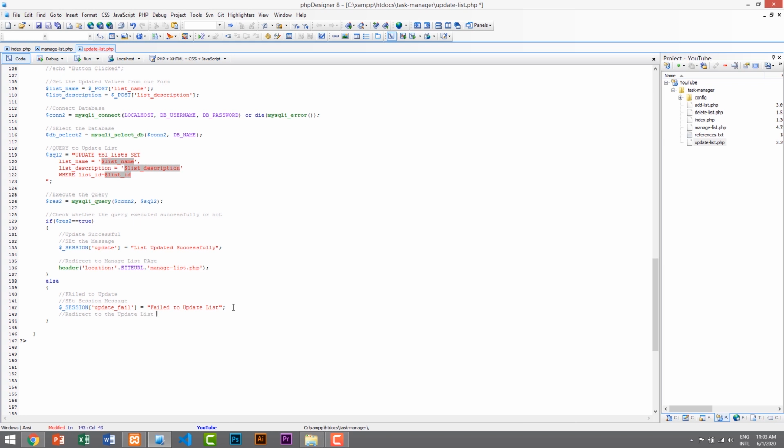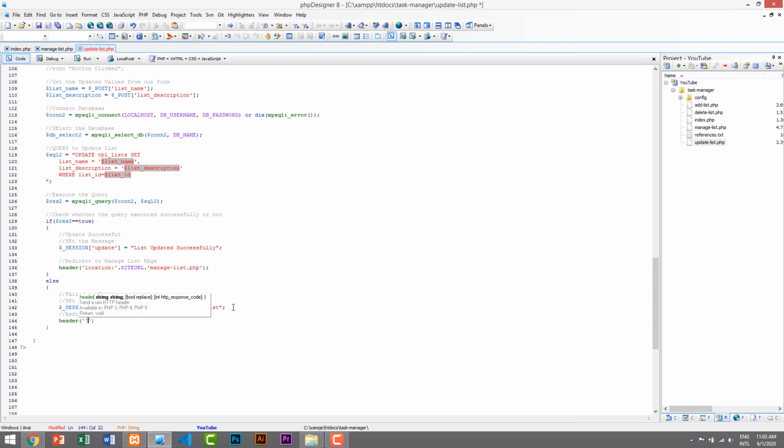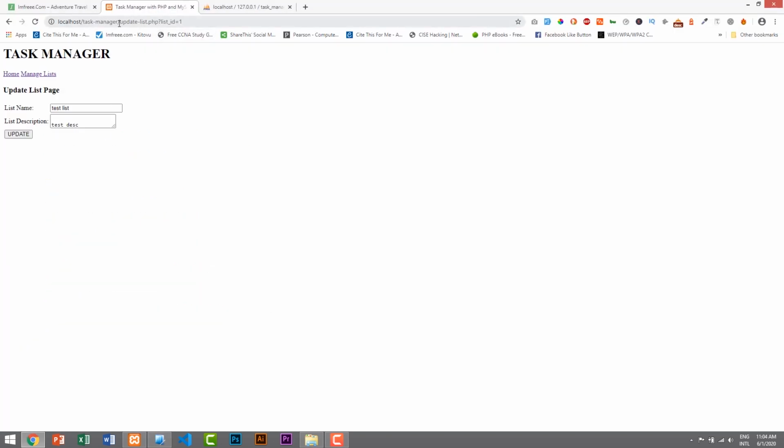update list page, which is the same page, and here we will add the link to redirect. So header location, and then here we'll concatenate the site URL, and then we will add the name of the page, which is update-list.php. If we check the URL, here we have the update-list.php page name, and we are also passing the list ID. So while redirecting, we also need to pass this list ID value.